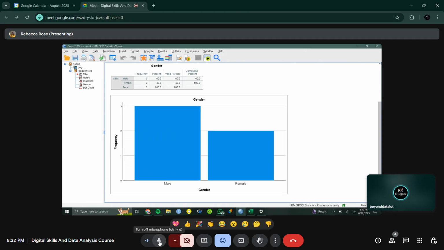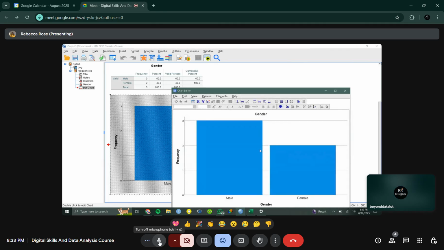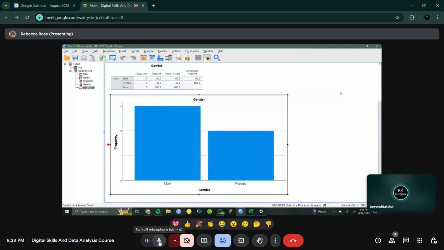Gives you the simple bar chart. If it's not good enough, you can edit it here, or if it's still not good enough, you can copy that gender table, take it to Excel, and then design a bar chart from Excel, because Excel has a lot of flexibility in editing your chart. And that's how you can play around with these tools. That's why you need to know both.